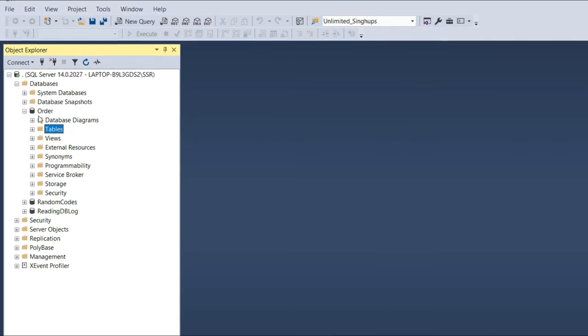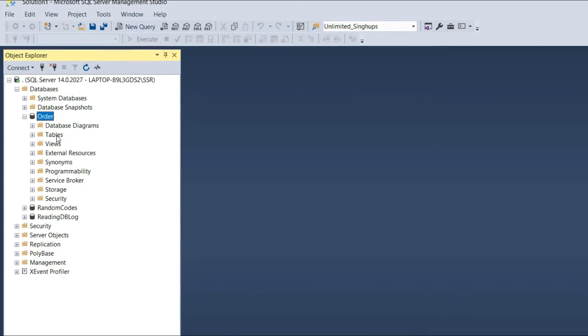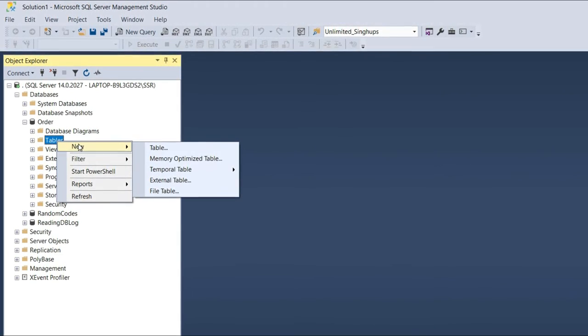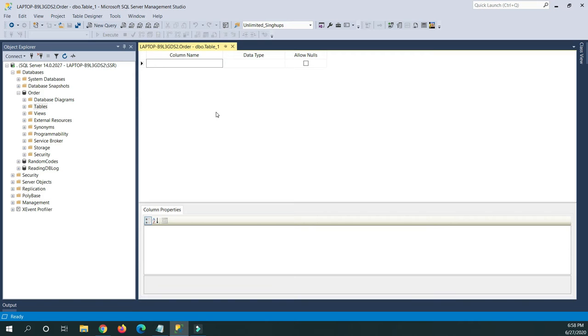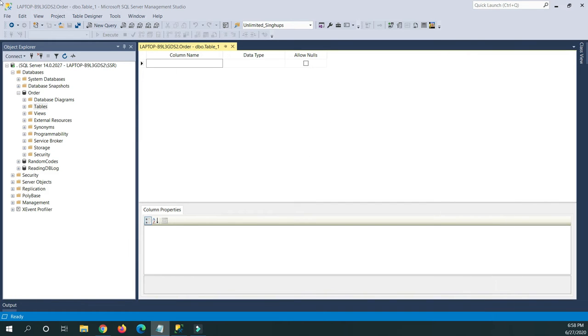So what we're going to do is open a database like this and then choose tables, then right click on tables, then you can see an option like new, then click on table, then we can define the table name. We will be adding these fields to the table, and we will be creating an employee table. So first will be employee ID.